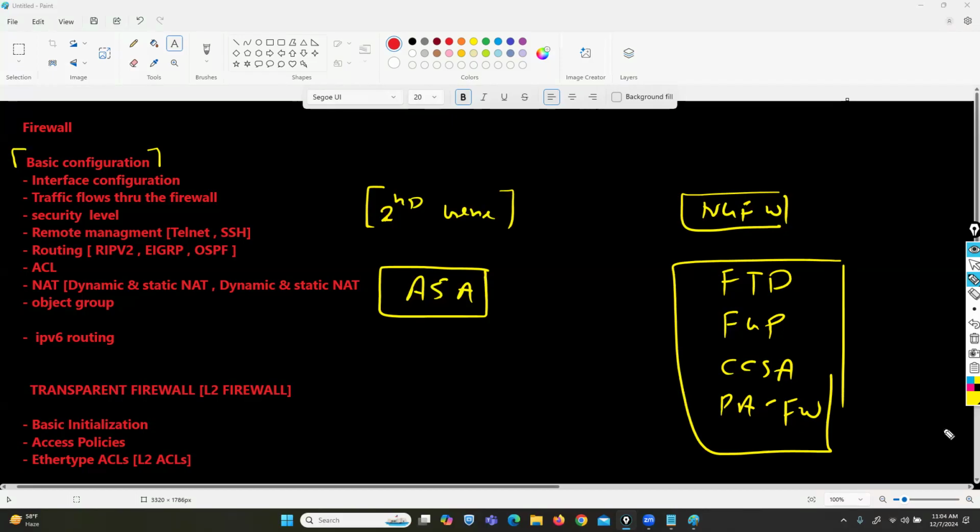In this training, we'll focus on how to work with the Cisco ASA firewall. Why? Because if you want to learn Cisco firewall devices, in Cisco we have two options: second generation firewall and next generation firewall. First you can learn Cisco ASA, because if you want to learn Cisco FTD, the Cisco next generation firewall, you need to know how to work with Cisco ASA.